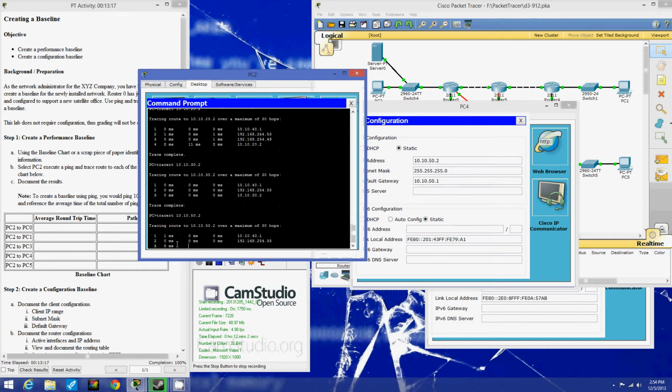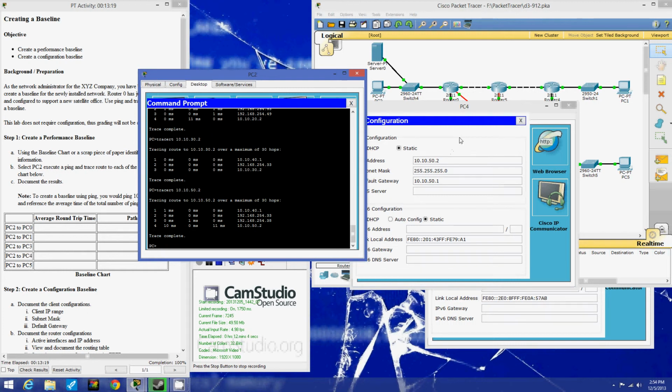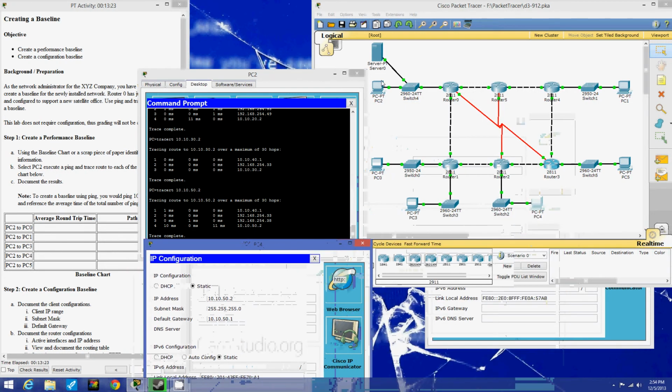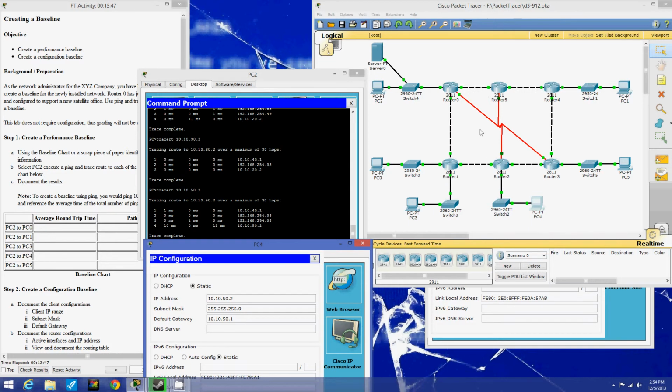10.10.50.2. Okay, it goes through 4 things. Let's find out. We have PC2 right here and we're trying to get to PC4 down here, so we'll go through switch 4 through router 0, down to router 1, crossed over to router 2, down through switch 2 into PC4. Or it'll go from PC2 to switch 4 to router 0 to router 5, router 4 down to router 3, crossed back to router 2, down to switch 2 into PC4. It's a little bit of a longer path, but it could go that way.